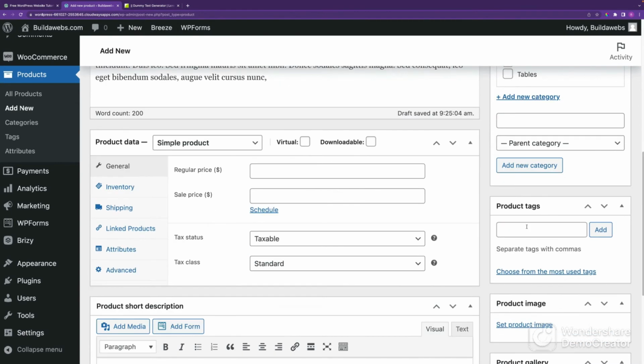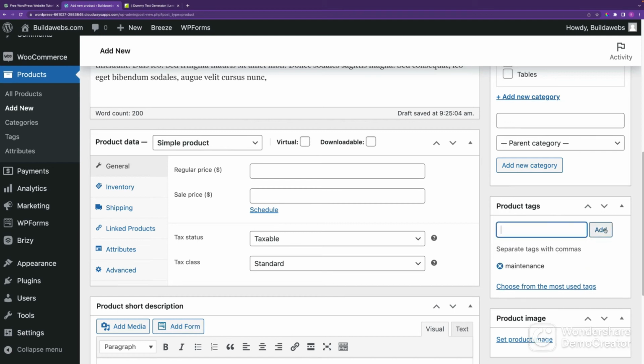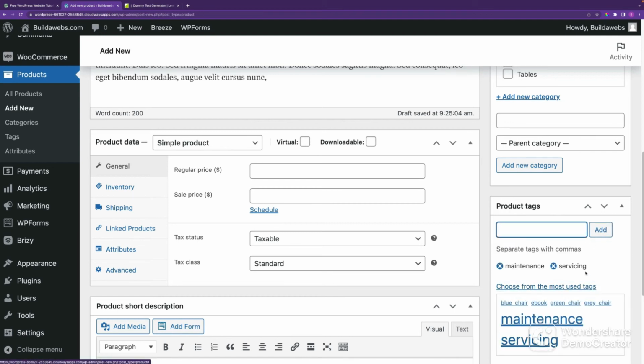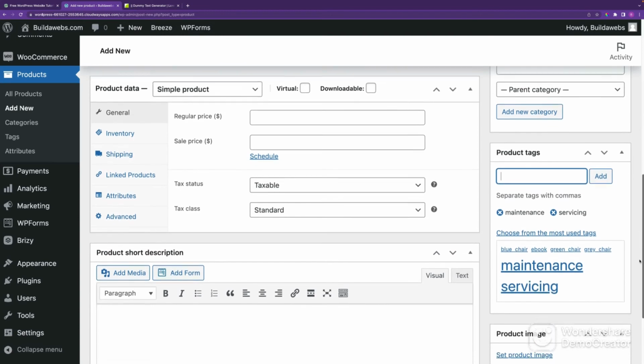Then you've got product tags. So in product tags, you can just type them in. These help search engines find the product. So I've already created one called maintenance, but if you want to add it in, you just click add. If you've already created some, you can choose them from the value there. If you want to add multiple, you just separate them with a comma and then click add.